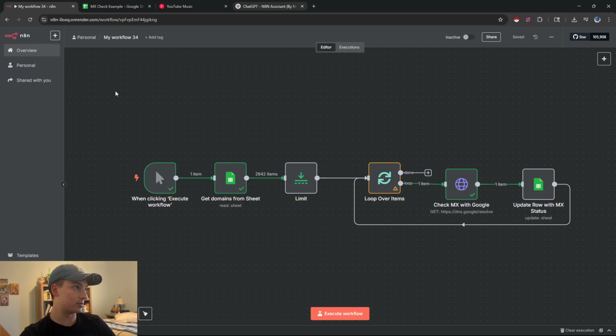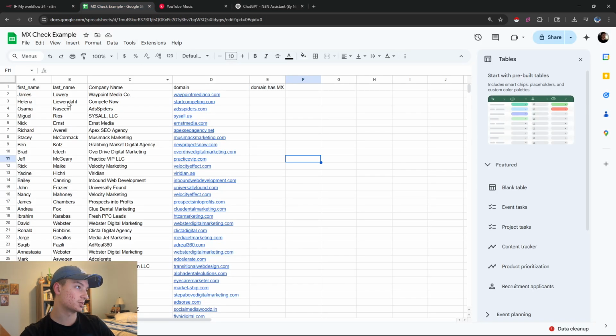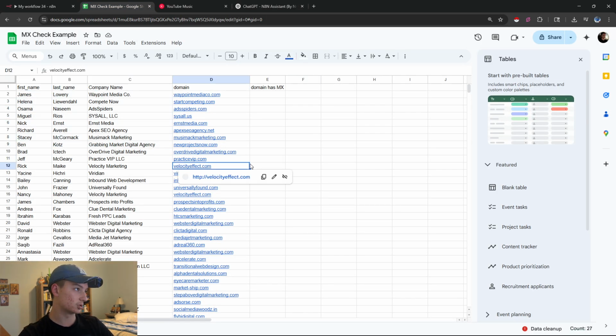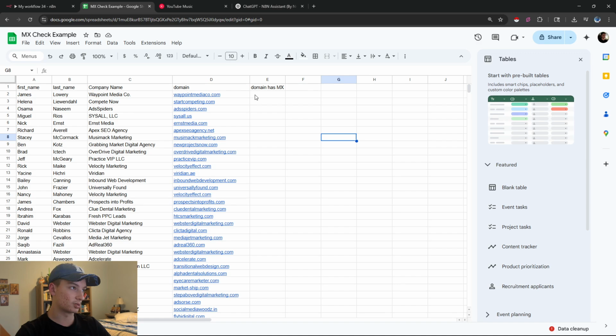So the way we can do this is very, very simple. So here I just have an example sheet. These are just Apollo leads. You just need a list of domains. You don't even need any of this stuff. I'm just trying to show it in a somewhat real world example. But you just need a list of domains and then a way to store the results of the domains. So this is super simple.